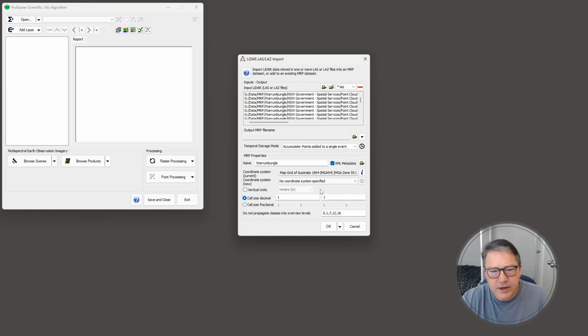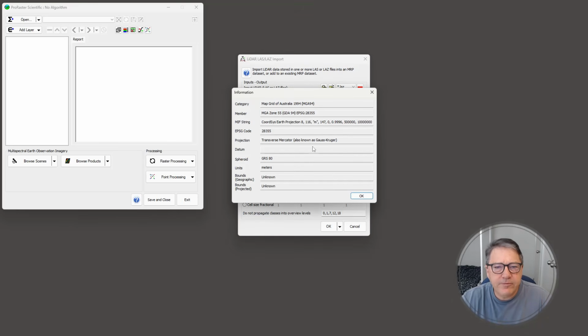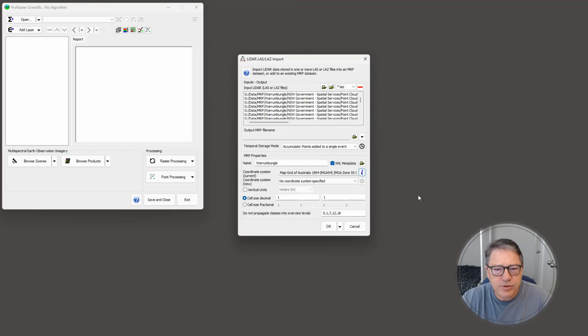Now, the coordinate system has been set. So we've got map grid of Australia. It's picked that up from the LAS files, so I haven't had to do anything with that. I can specify my vertical units, which are going to be in meters, and then I have to set the cell size. So this is one of the most important steps. And it's also a little bit counterintuitive.